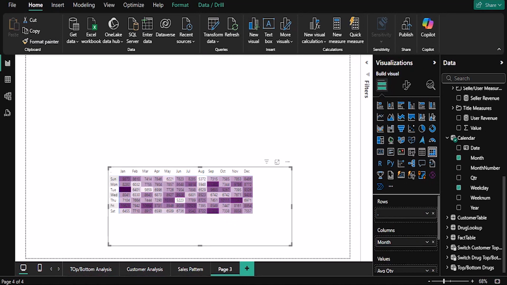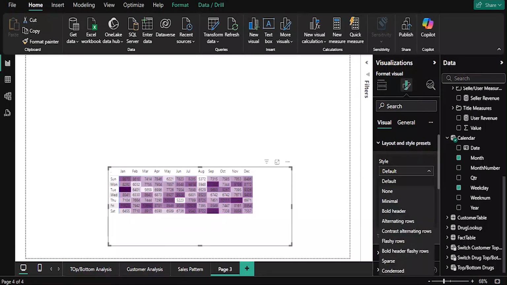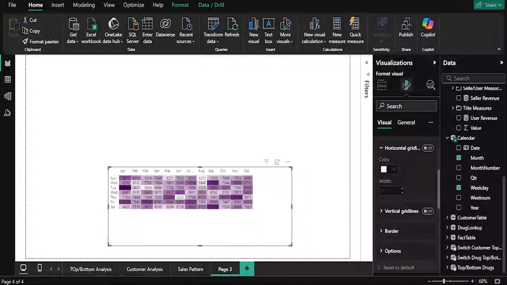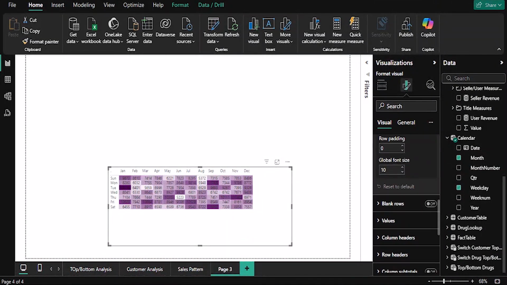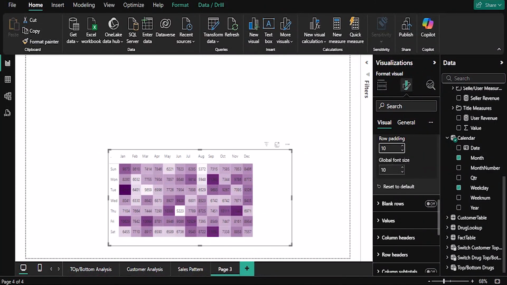Great. I also don't like the whole formatting of this visual, so I'm going to come back here to format my visual. I would go to layout and style presets. I'll change the style to none. Then scroll down here to the grid, click on it, options, then I'll increase the padding to, let's say, 10. Let's see how 10 looks. Okay, I quite like 10, not bad. I'll stick with 10. Okay, so I'll have to reduce this. Good.